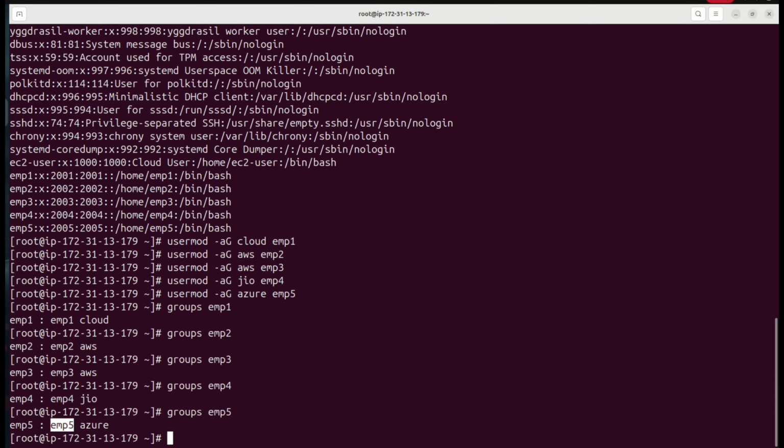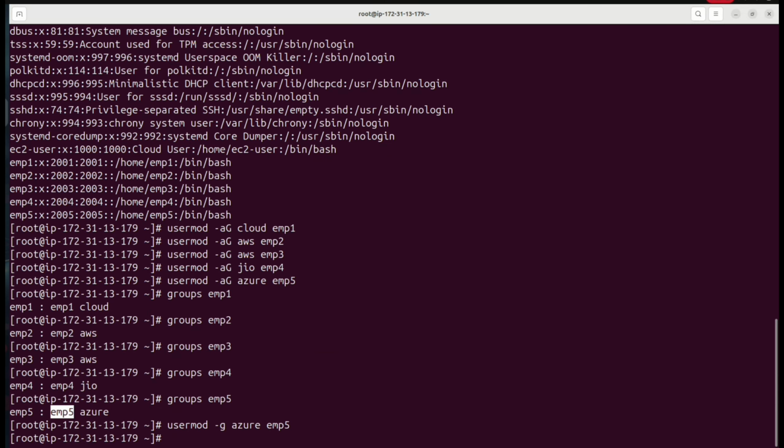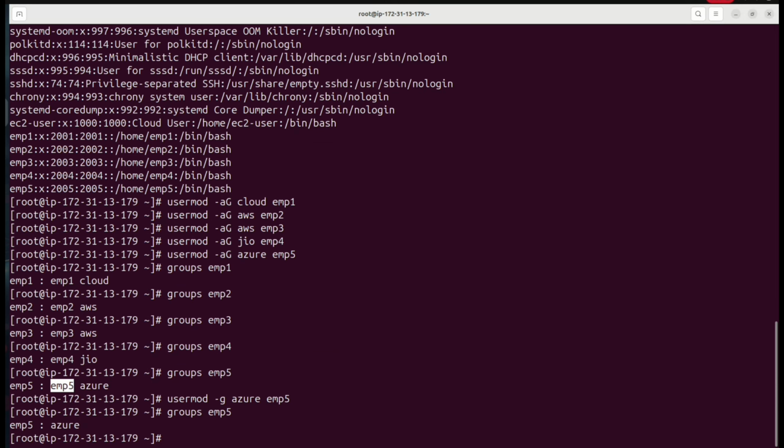So here the emp5 user is in the primary group emp5 and secondary group azure. I want to remove the primary group emp5 and make azure the primary group. For that we have to remove the -a option, which is the append option, and use -g. So here it has made azure the primary group of the emp5 user.